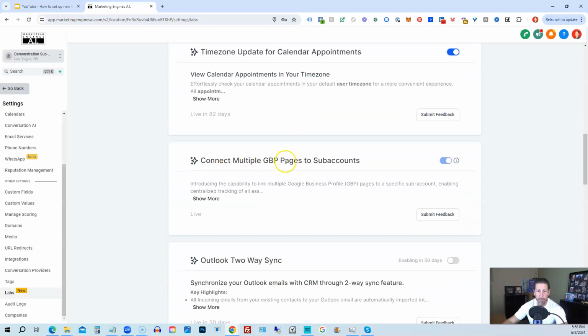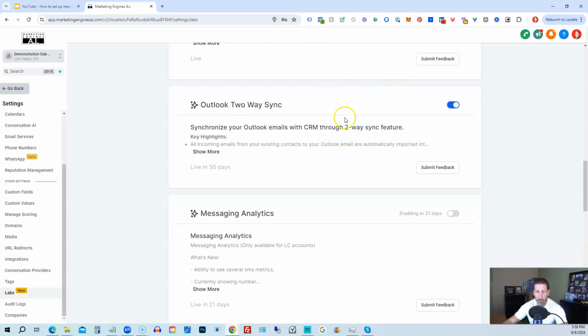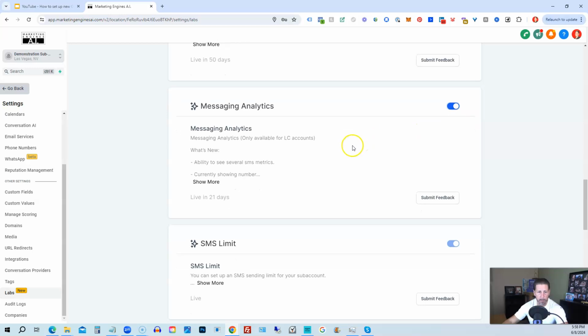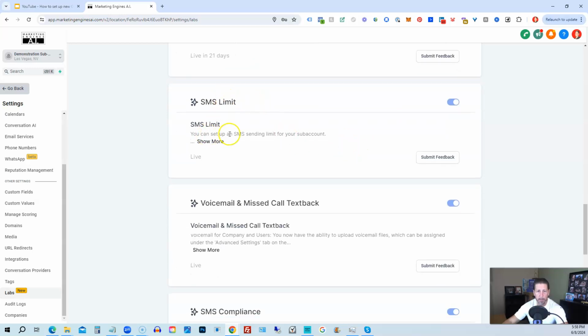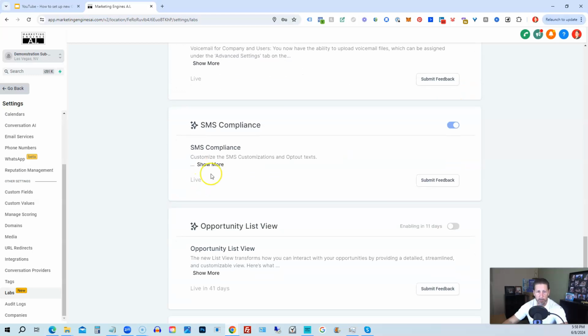Connect multiple GBP pages to sub-accounts. That's already enabled. Outlook two-way sync. This isn't important if you're not using Outlook, but if you want to make sure it's working for anyone who might use Outlook, you can enable it. Messaging analytics. So we can turn this on. It's going to be enabled in 21 days anyway. SMS limit. You can set up an SMS sending limit for your sub-account. It's already enabled. Voicemail and missed call text back. So there's some new features there. It's already live, which is cool.